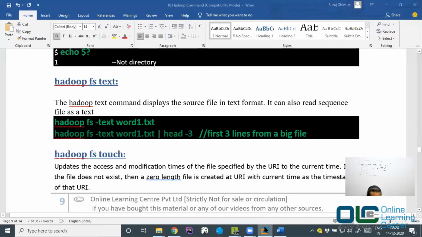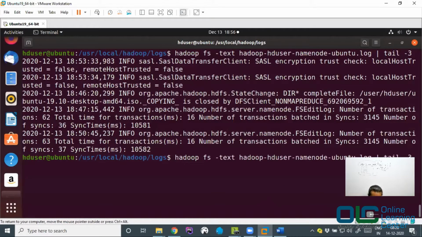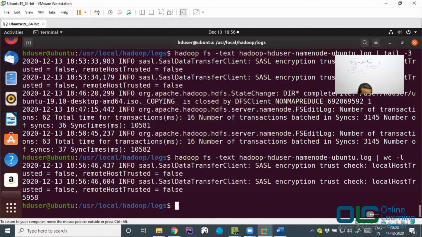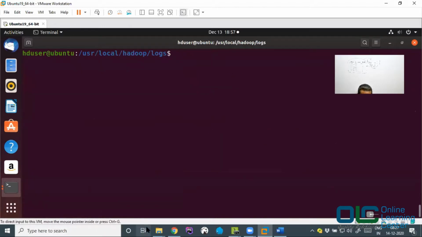All right, so let me show you one more example. I'll say wc -l. Okay, so see, it has given you the output: the whole content has 5958 lines of data. Okay, let's move on.